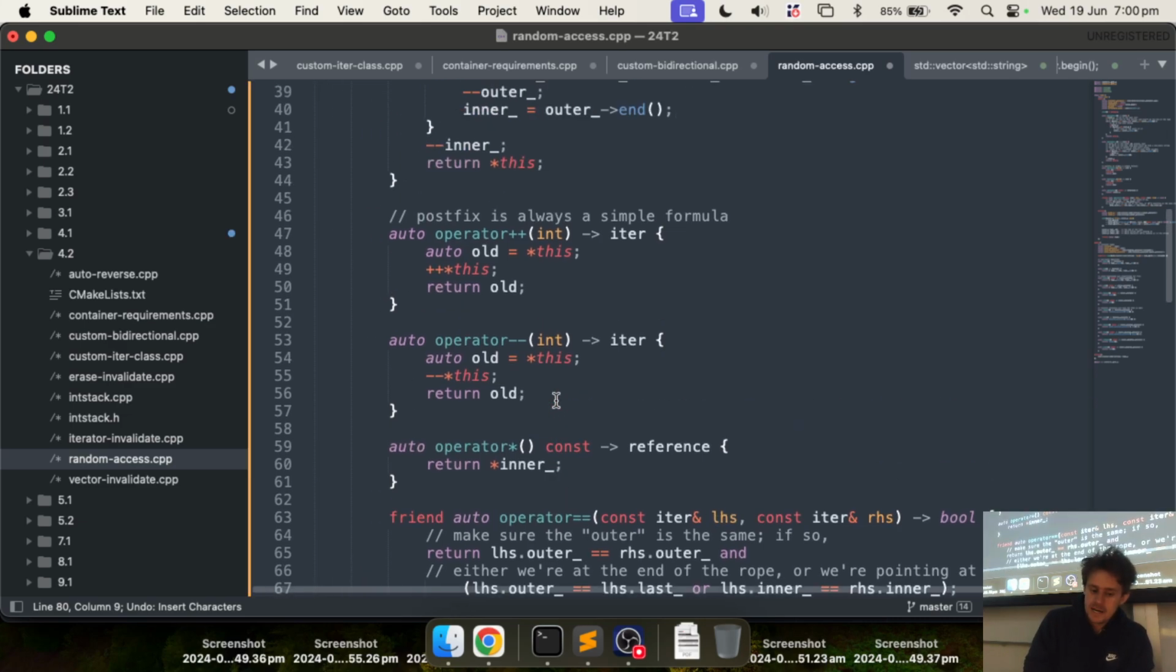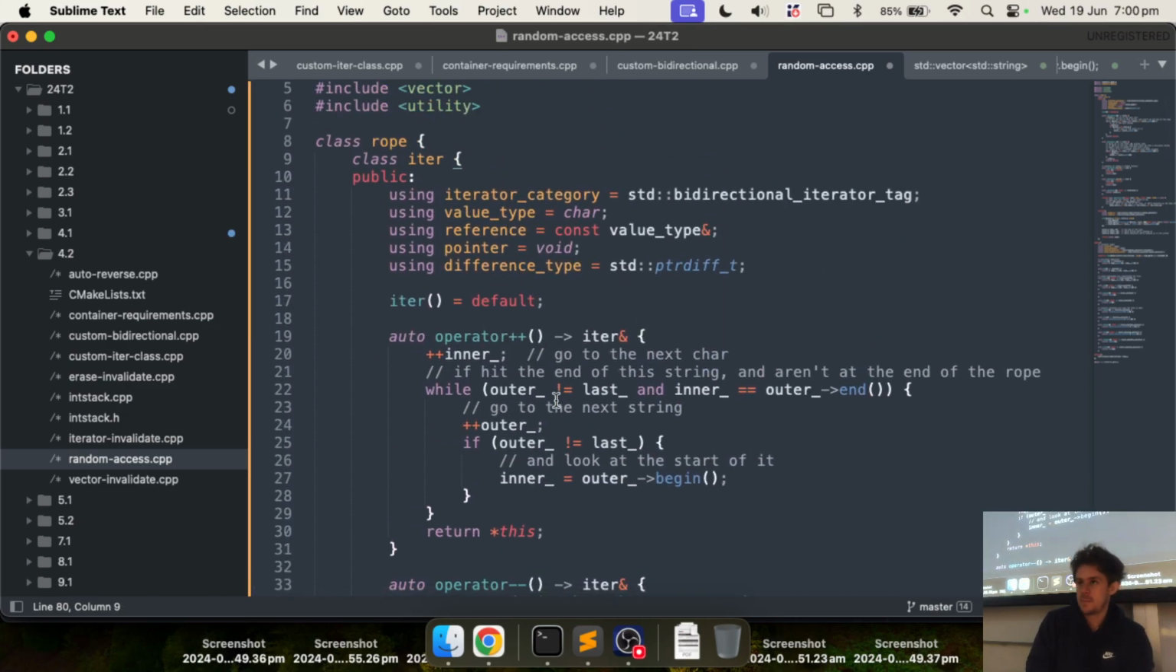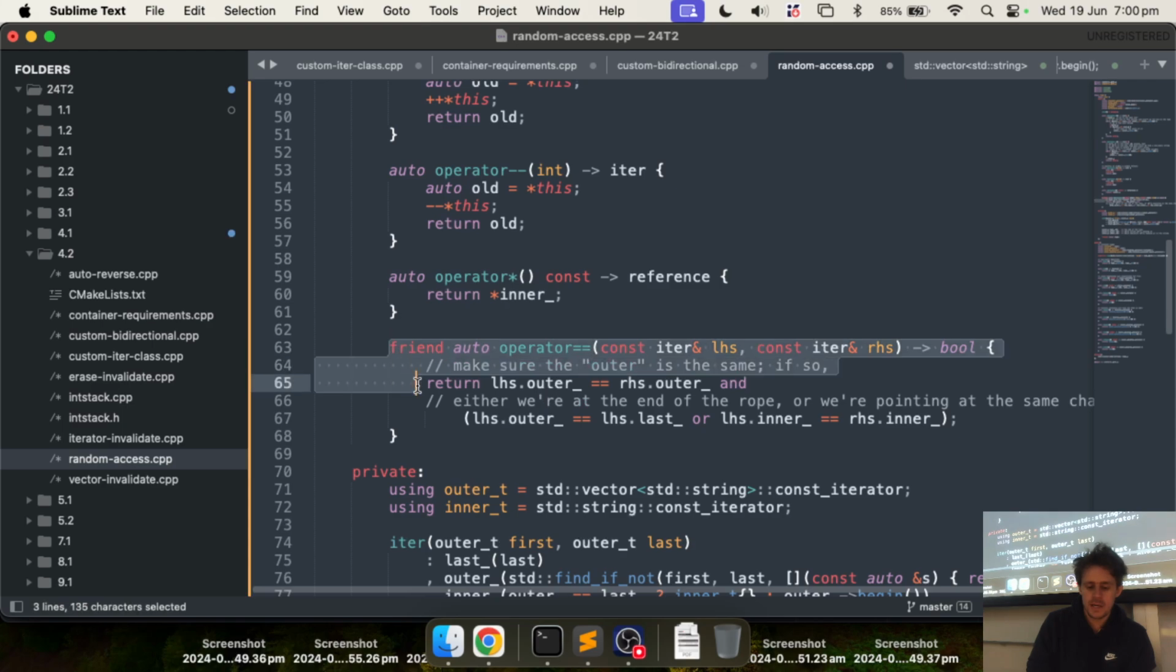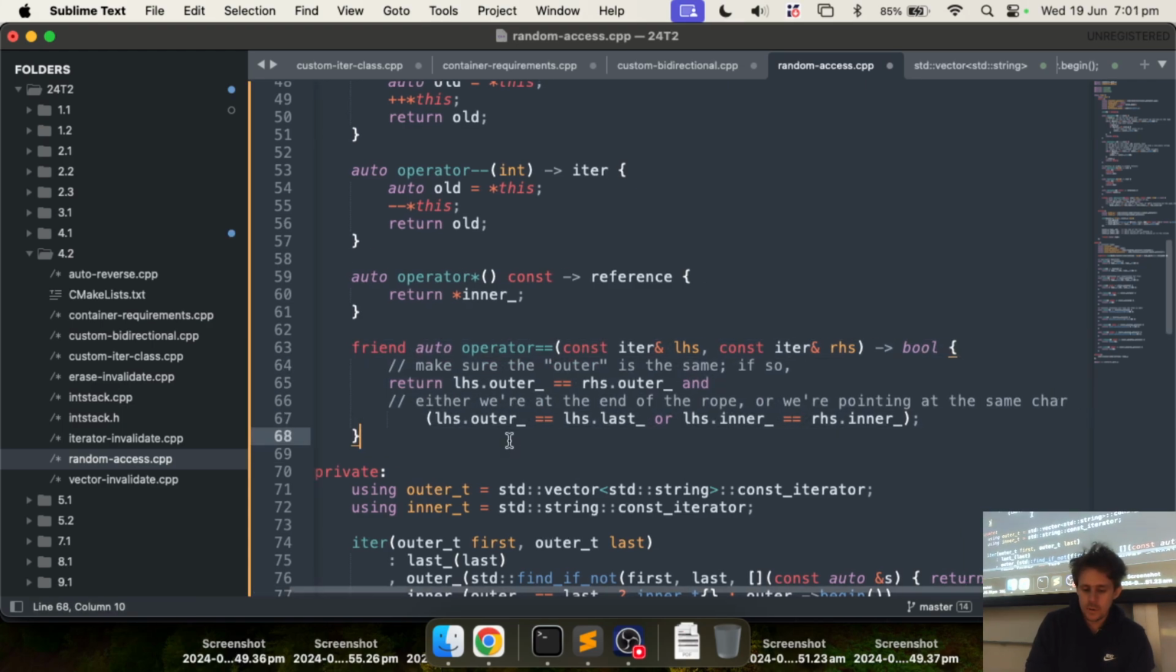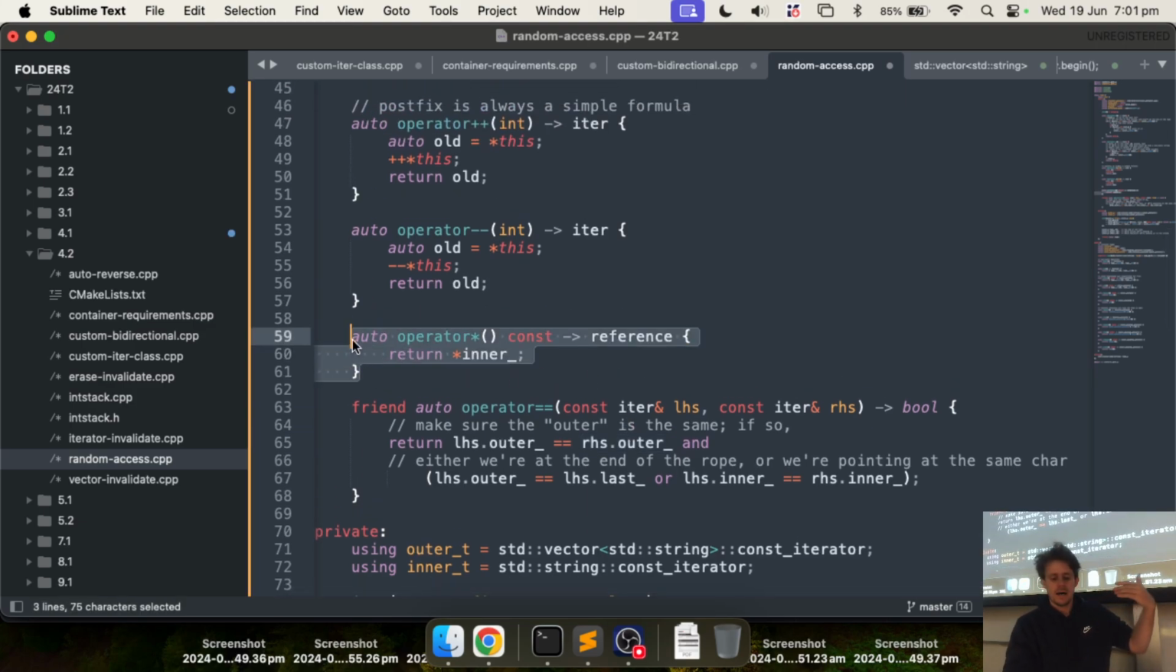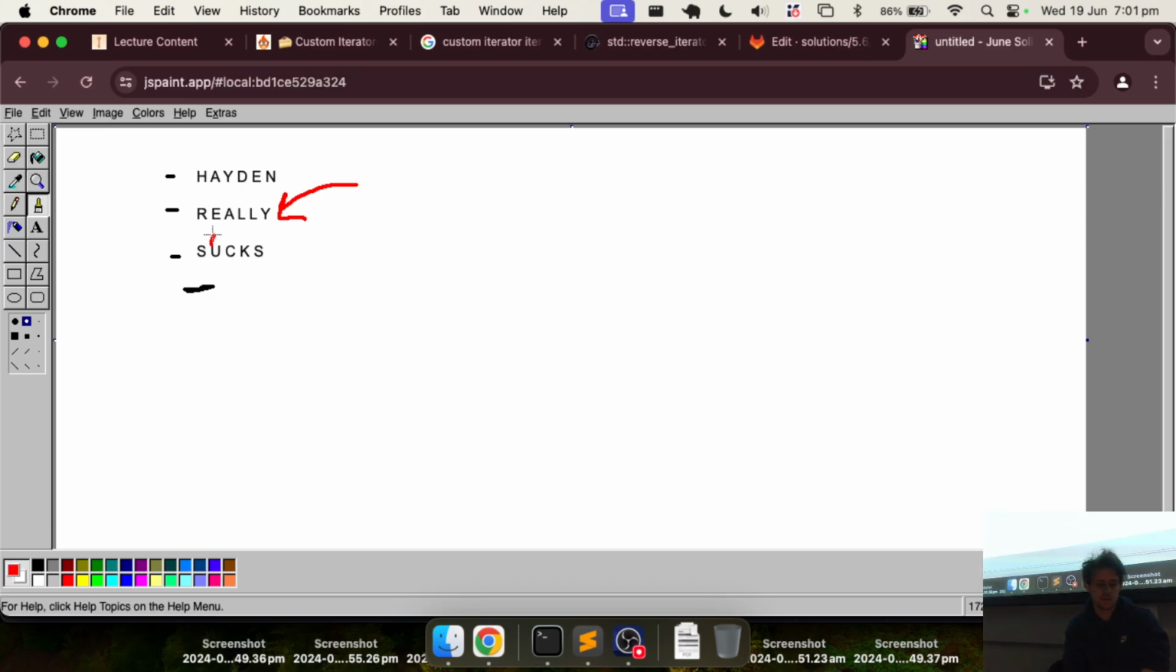Then what's interesting is if we start thinking about how some of the operators are implemented, it actually gets pretty easy. So if we think about a double equals operator, well, broadly all we need to do here is check if I have two iterators, are their outer and inners the same, right? Forget about the last stuff, we'll come back to that. Like if I have two iterators, are they both pointing to the same string, and are they both pointing to the same character in that string? If the answer is yes, then I know they're equal. If I want to dereference my iterator and get a particular character, well, I just dereference my inner iterator, because my inner iterator is always pointing to a particular character, right, in my string.